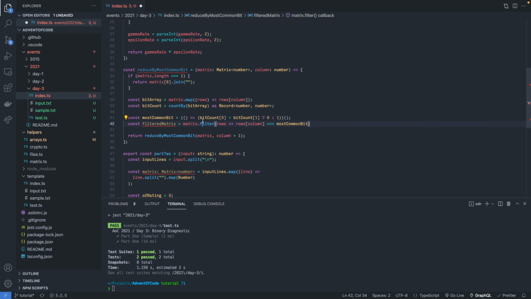So what filter would do is that if this is true, if rows of column, which is the cell, is indeed the most common bit, then it would just return the ones that are true here, and remove the items that are false. So that would be my filtered matrix, which is similar to the example that we just went through. Now we have this matrix which filters it. We would need to pass it to the recursion function that we're calling again, and this would run infinitely until matrix.length equals 1. So that's where we are.